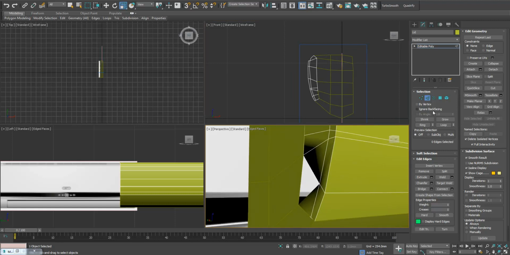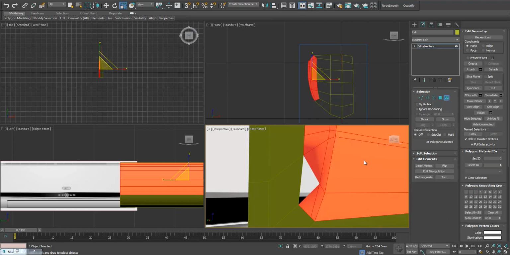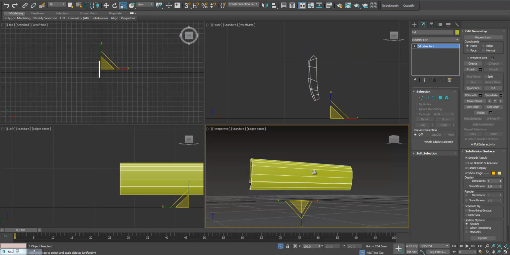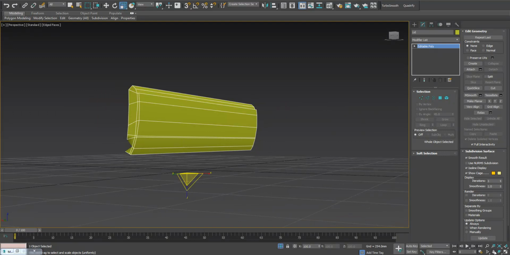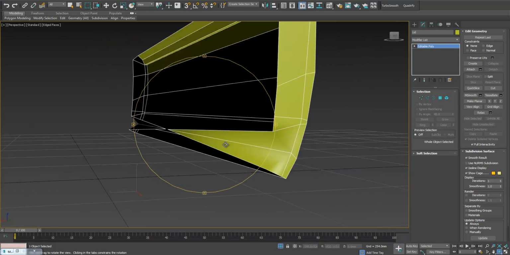Let's see what is wrong here. Let's isolate this. That's what's wrong, I guess. Let's press Ctrl and Z.